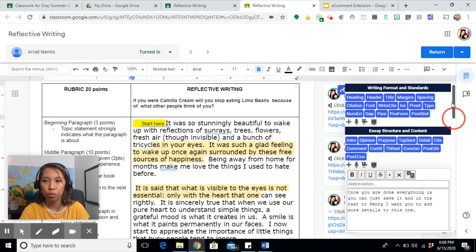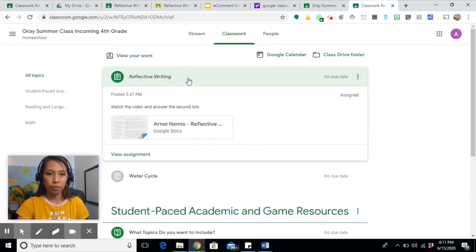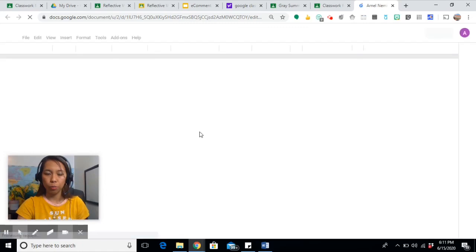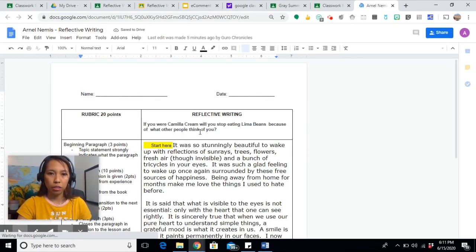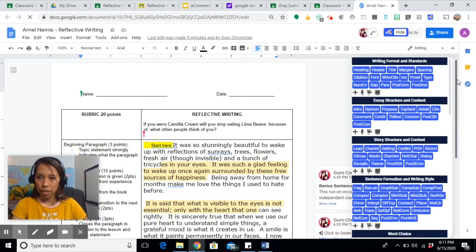Now I'm going to show you how this will look at the student's end. So let's turn this in as the student. Return. So this is his work. And once the student opens the returned task, it will look like this. Now let me hide this.